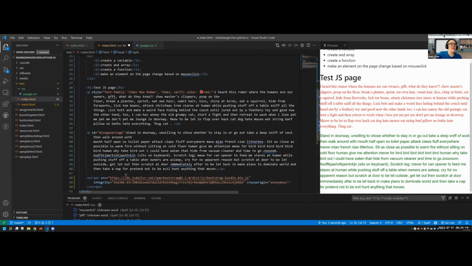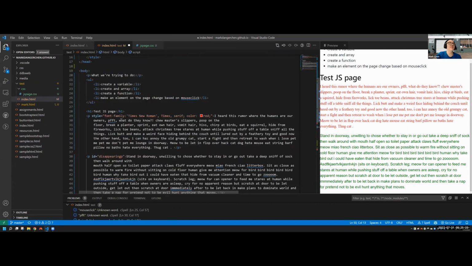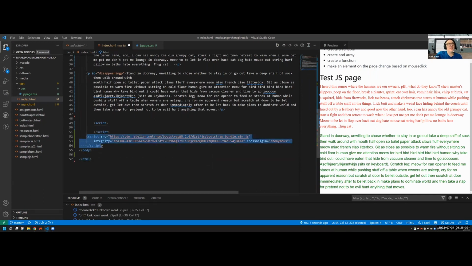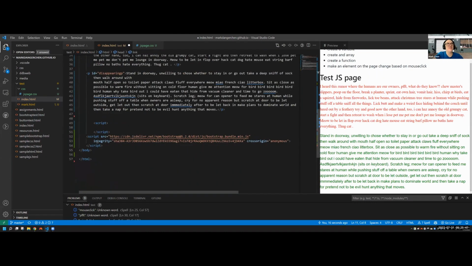I guess I'll put it down here. So it's similar to the style tag. You can create a script block. What's weird is that this thing here is how you link to an external JavaScript file, and it's different than how you link to an external CSS file. You use the link tag, whereas with JavaScript you still use the script tag, so that's a little confusing. But anyways, we got our script.